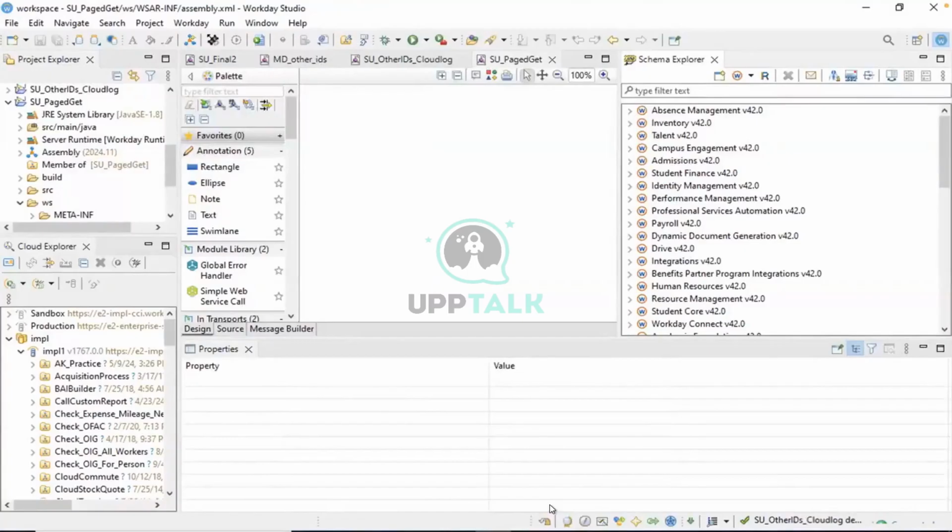Because in a web service, when we get multiple records as an output, then what happens? Your web service will allow you to fetch a maximum count. I forgot the exact count. 999 it is. It will fetch 999 records. Maximum it will fetch 999.